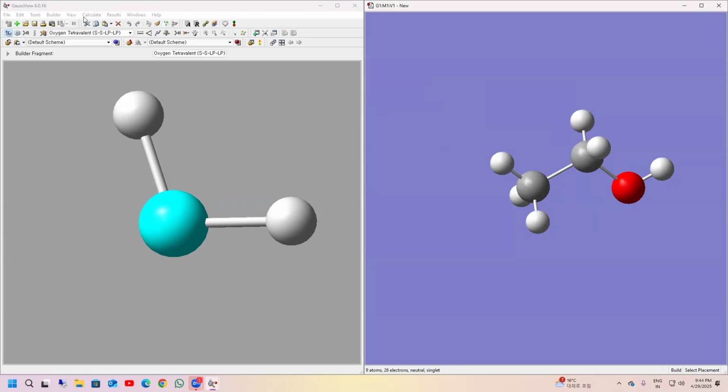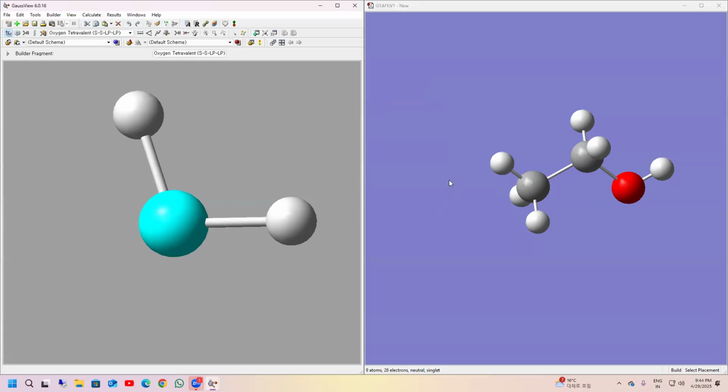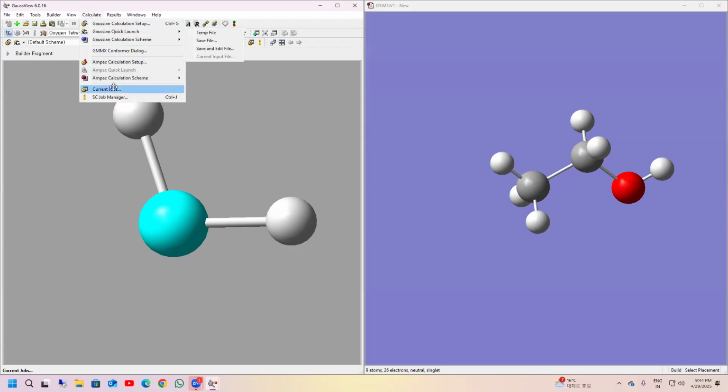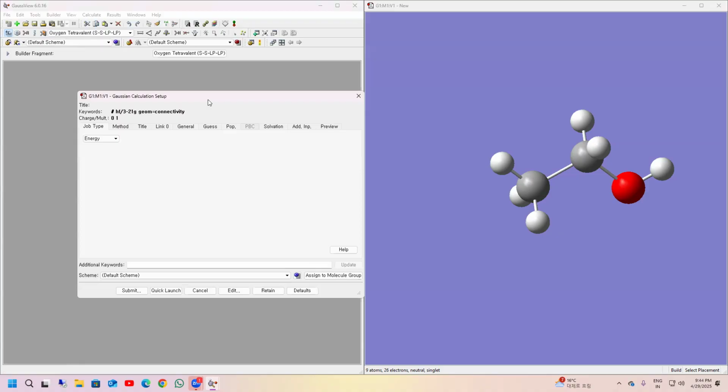And now I'll just click on the calculate menu, and here you click on the Gaussian calculation setup. That is the first option. Okay, I'm repeating once again. Once you have drawn the structure, clean your structure. Once the cleaning is done, you click on the calculate menu, and here you will get so many options. You click on the first option, that is Gaussian calculation setup. Once you click on it, you will get this window.